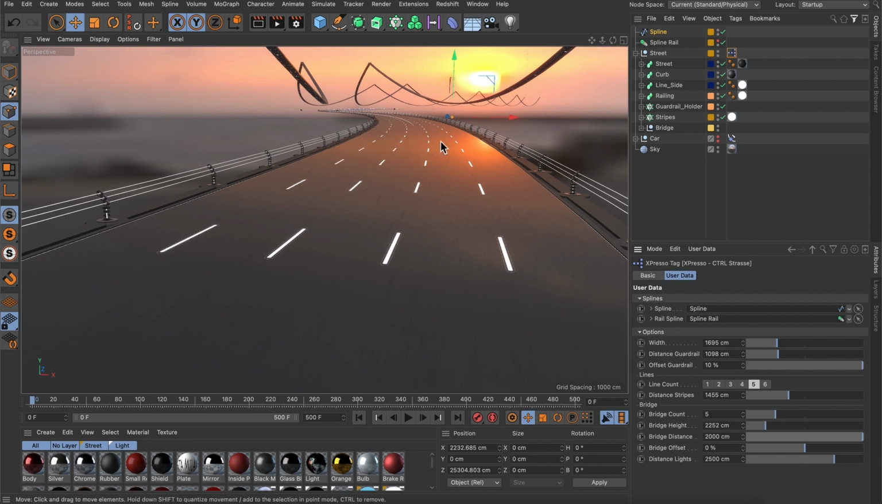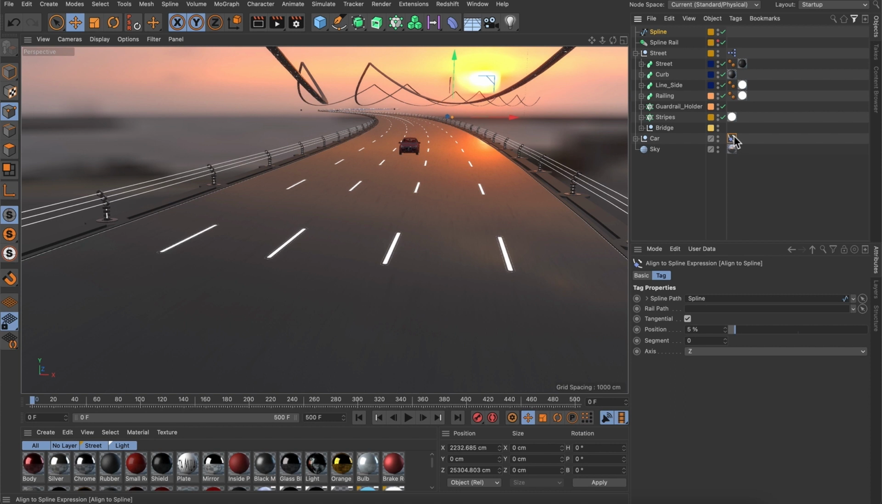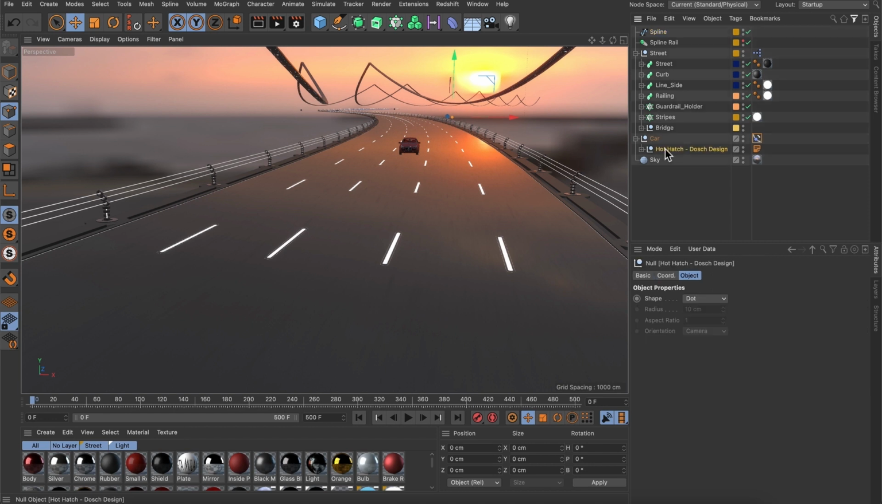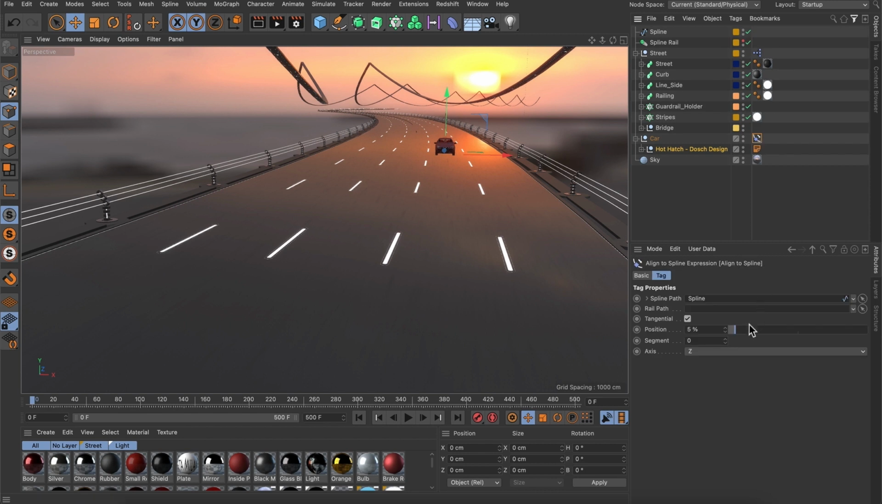And the cool thing is, because this is based on a spline, we can even make the car visible. And here you can see that we have an align to spline expression on it. So we can use the very same spline to make that car follow the street, and then simply use the position slider here in order to make it drive along the street. If you have another null in here, you can even move it to another line. And if we now adjust the position slider, this car will always drive on that line. So that's a pretty cool setup and very flexible.